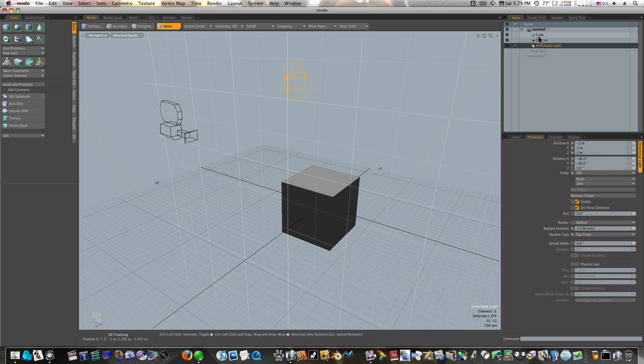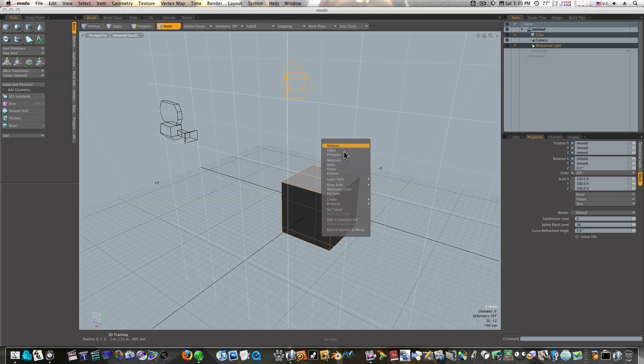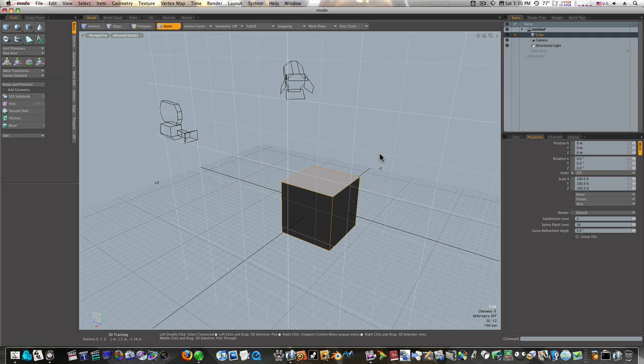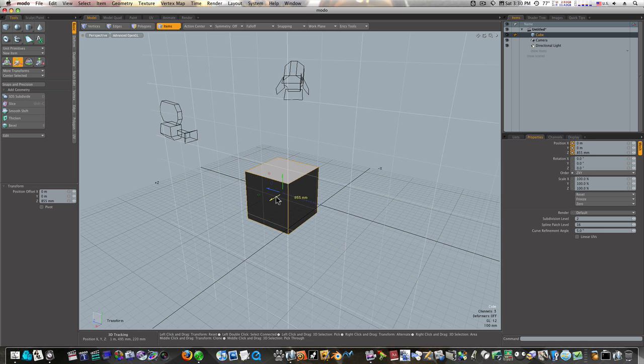I'm going to control click my cube. Now I have them both selected. I'm going to right click, okay? I'm going to right click and go down and say set target. Now, when I go pick my cube and move it, that light stays right with my cube no matter where it goes.